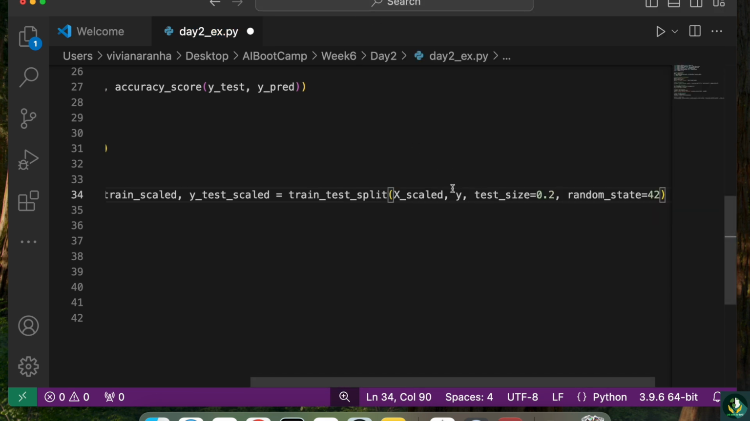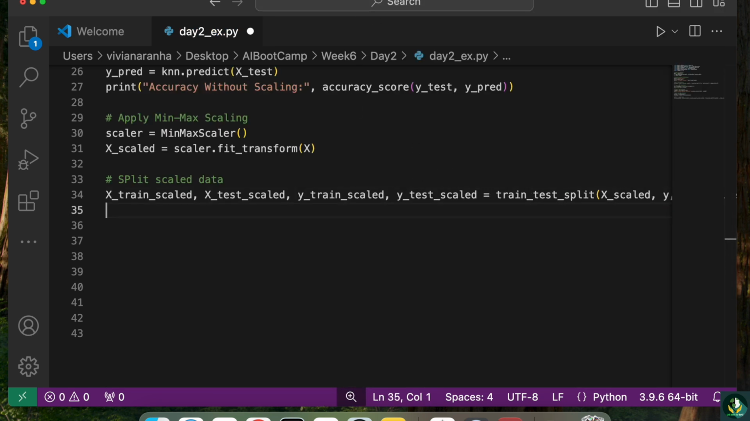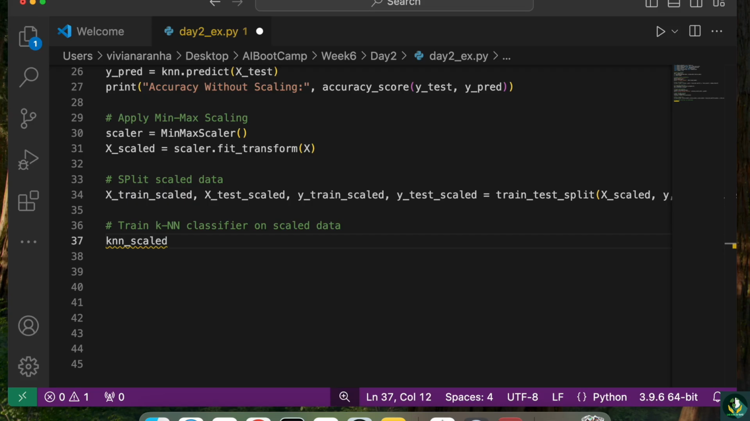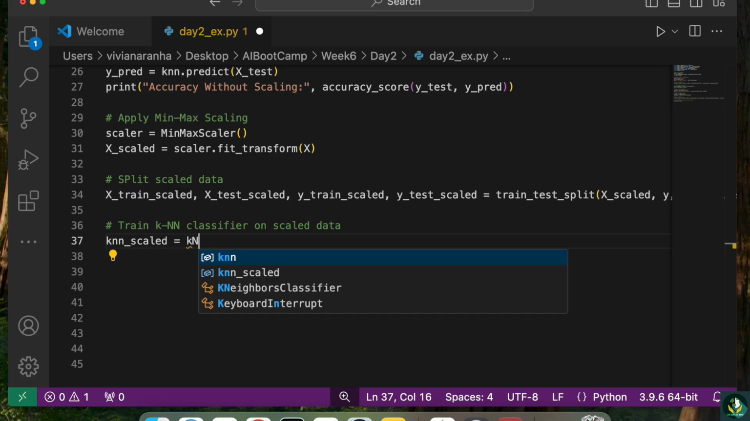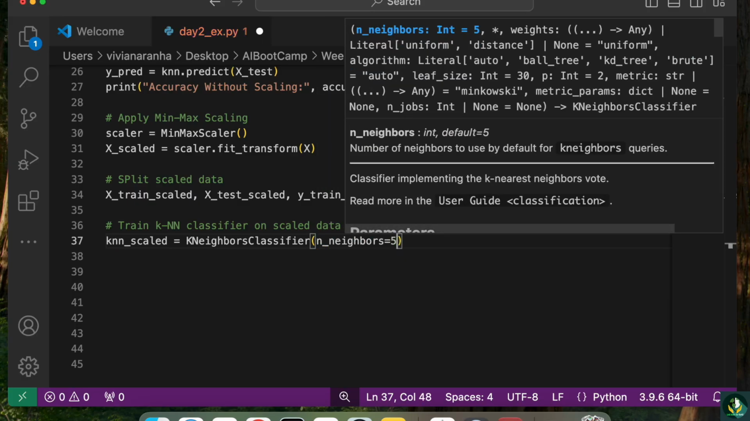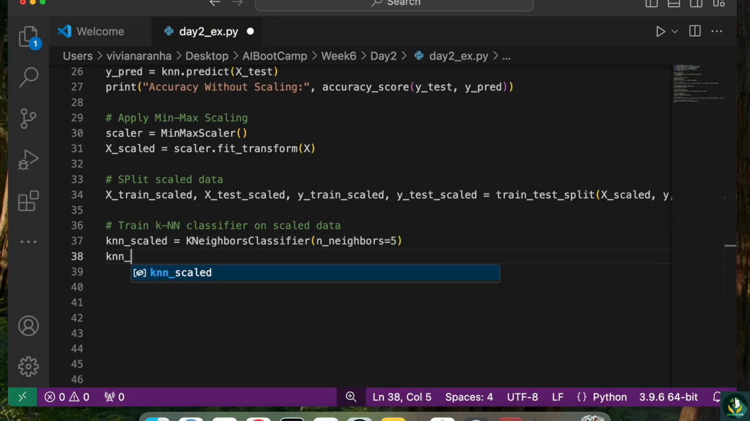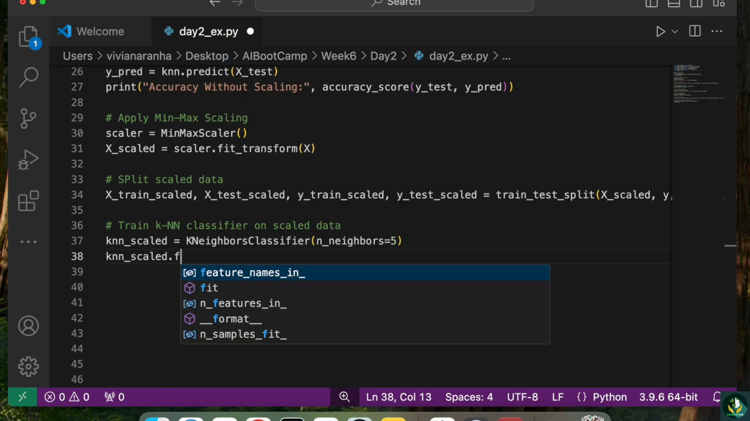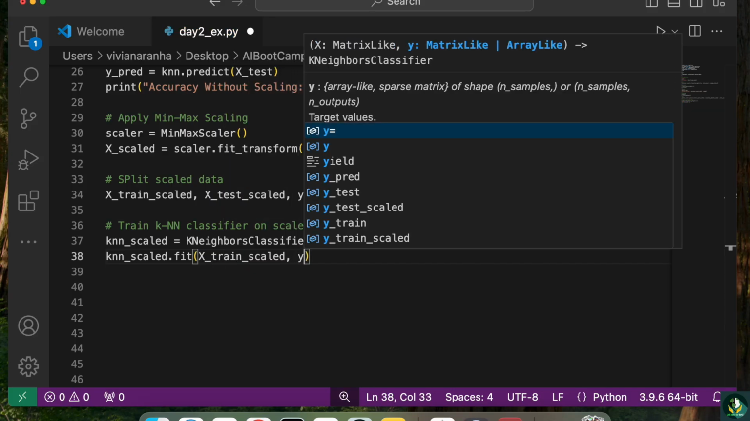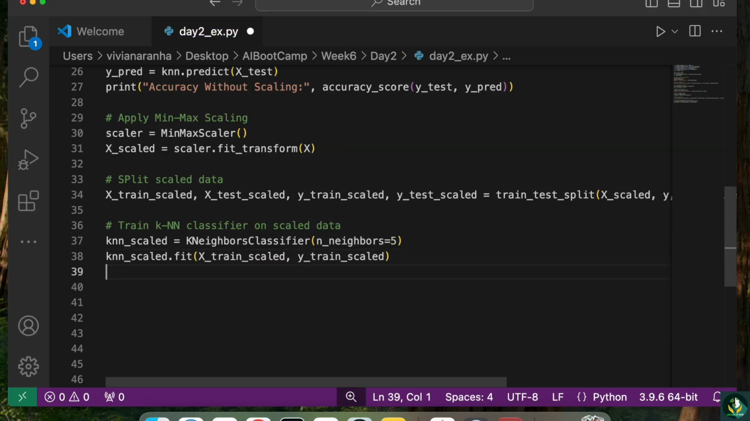So make sure everything is right. Perfect. Our next step here is to now train KNN classifier on scale data. So before we did without scale data, this time I'm scaling. knn_scaled equal to KNeighborsClassifier, n_neighbors equal to, give the same number 5, so we can see the difference, scaled.fit. I'm going to pass x_train_scaled and y_train_scaled this time.